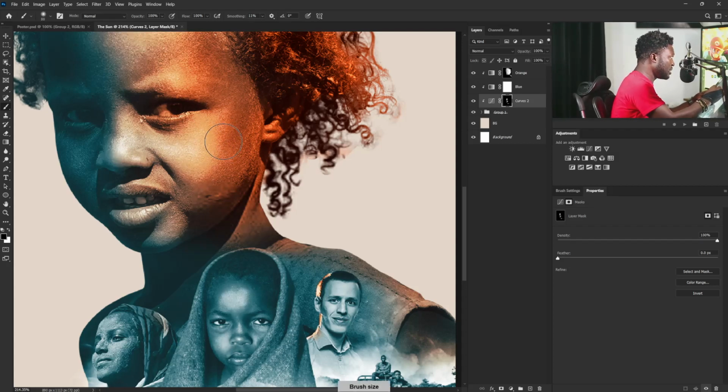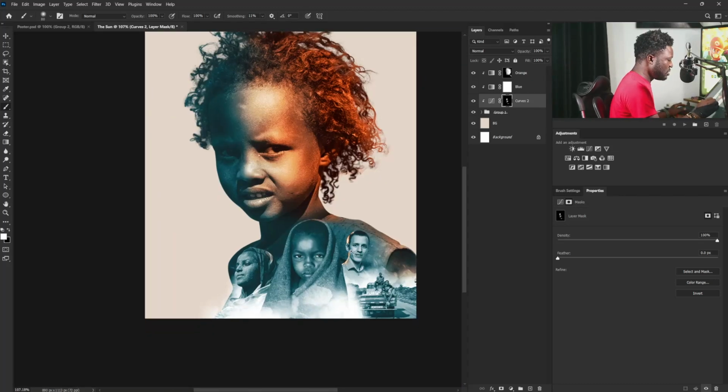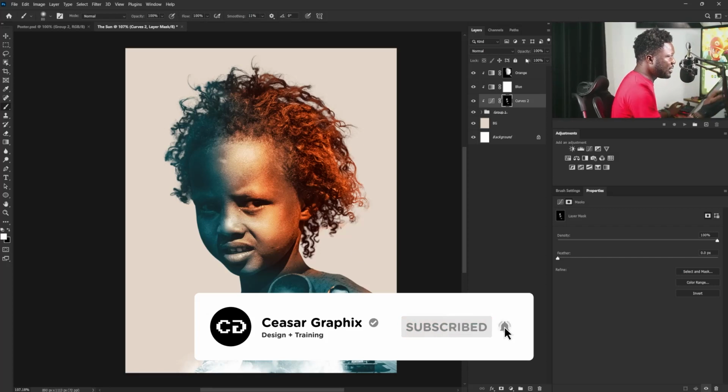Then I'm going to make this a bit bigger. So I'll switch to white. All right. And I'm just going to gently apply it here. And I'm going to gently apply it here like we did before. All right. Now this is looking more like it.